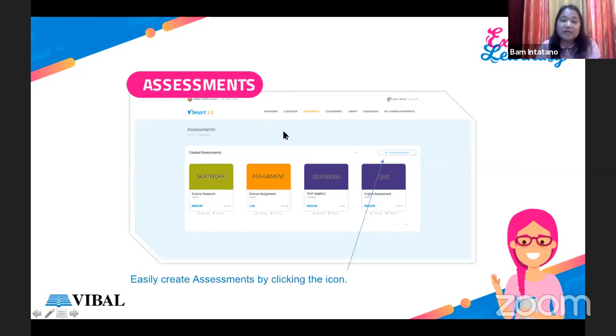There is also an assessment platform. Okay, you can easily create assessments. And what is good in here is that there are also prepared assessments, which you can also use. So that makes it a complete package for the vSmart.